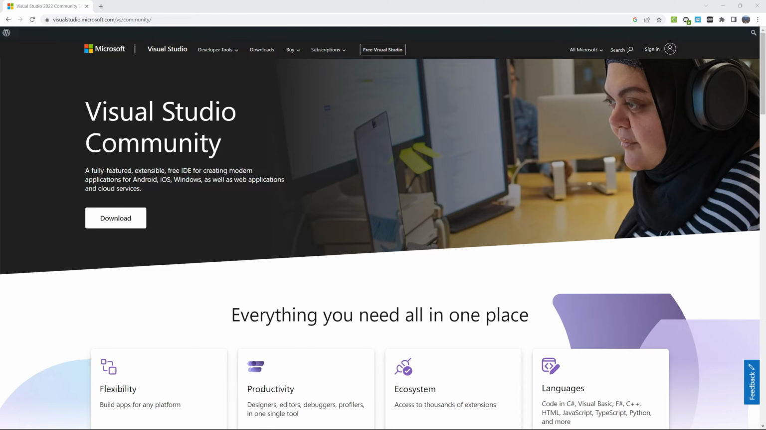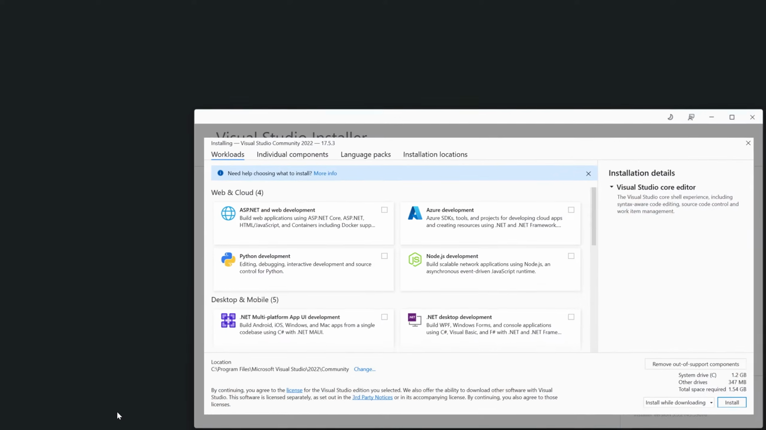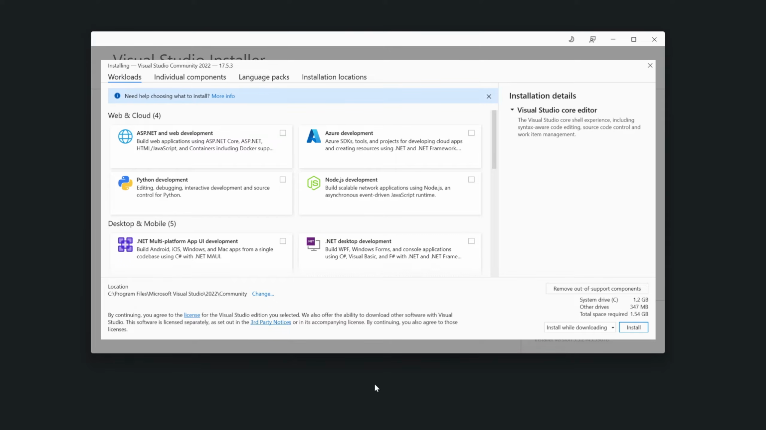We are going to download the community edition of Visual Studio 2022, which is free, from this link. We just have to click on the download button here. This will download the Visual Studio installer, not Visual Studio itself. When we run the Visual Studio installer, we are going to see a list of available workloads.